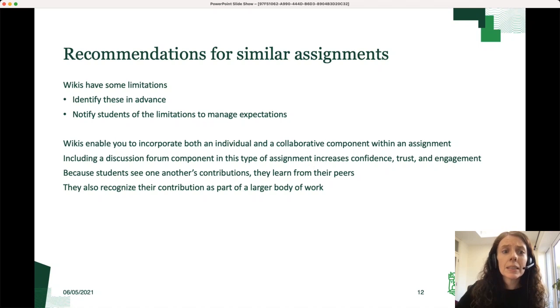Wikis have a lot of benefits that can be exploited in assignments, and the fact that there's both an individual and a collaborative component works very well. Incorporating a discussion forum collaboration into this type of assignment helps students to build their confidence, their trust in one another, and to recognise the benefits of collaboration. I also found that this assignment helped students to learn from their peers because they all had access to one another's topics and could see each other's contributions. They also began to see their contributions as part of a larger body of work. And I think that the body of work that they developed is very worthwhile.